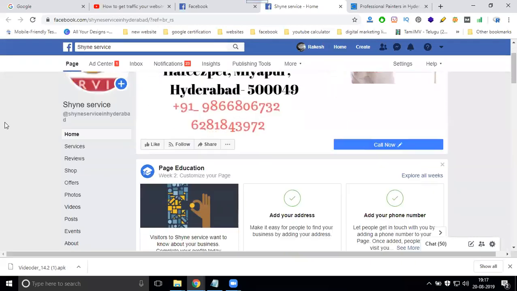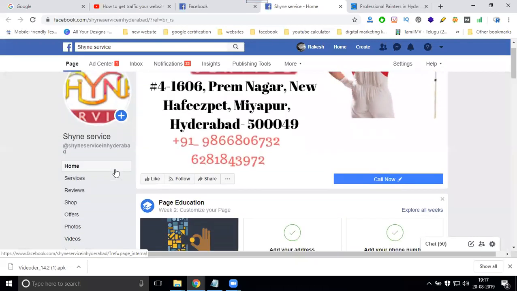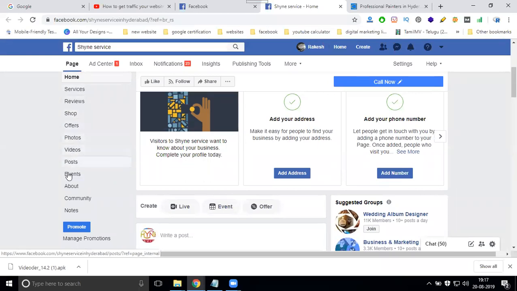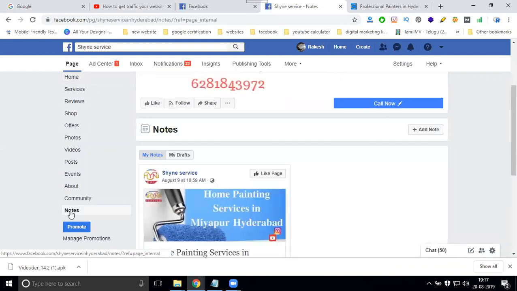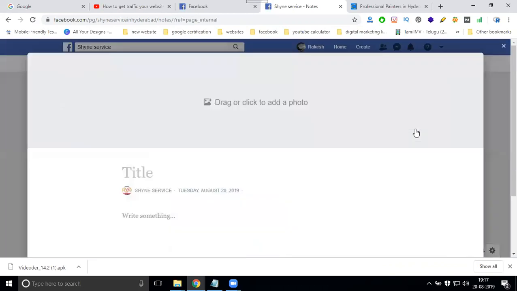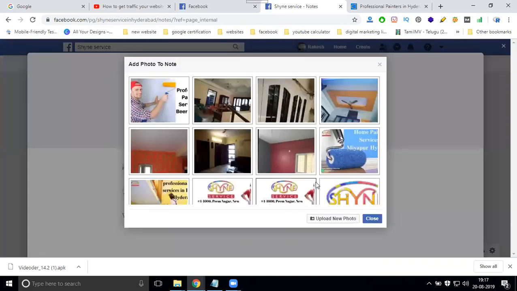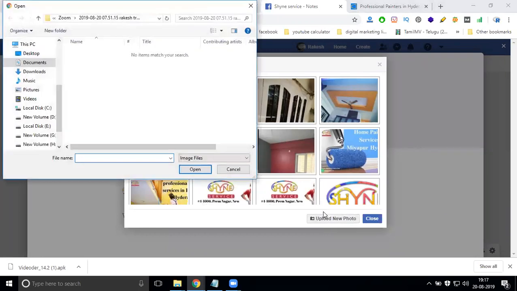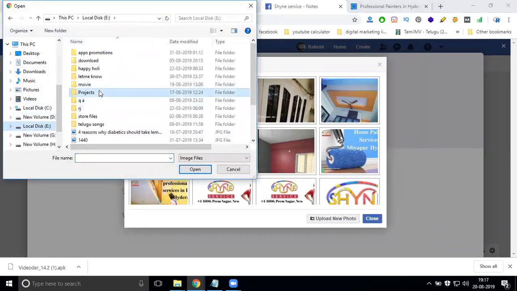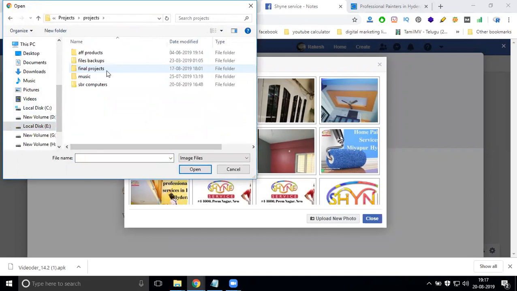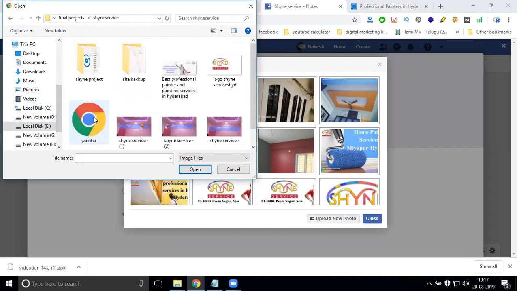First of all, go to your Facebook page. In the Facebook page, your option is called templates and tabs. Go for note. In this, the main option is for keyword building purpose. Write a note. First, select your image. Upload, select your folder, and the image will be selected here.